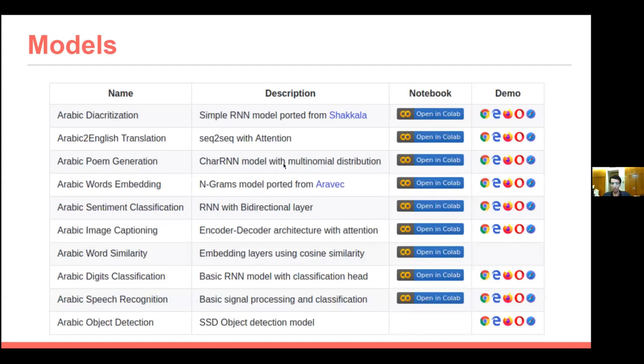We created different models related to Arabic, and most of the models here we trained ourselves, while some other models are actually ported from different research. So, for instance, Arabic diacritization, this is from Shakkala. For translation, we trained our seq-to-seq model with attention. If you are not familiar with these architectures, don't worry, I will not go into details, but just know that these architectures are generally used for such purposes. Poem generation, Arabic word embeddings.